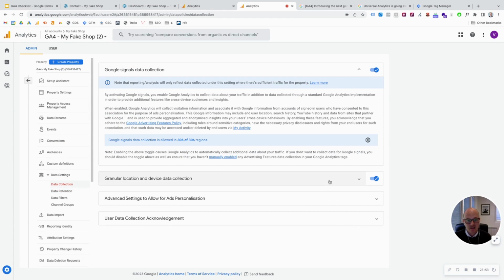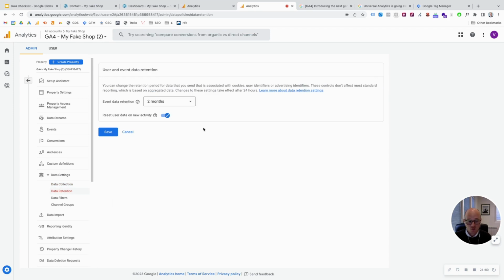Right. The next part is data retention. This is one of the really important things. In the past, you used to be able to keep data and look back indefinitely if you wanted. I think there was a setting that was like, doesn't expire, or something like that. With GA4, that's no longer the case. You have two choices, 2 months or 14 months, that GA4 will keep your data for.